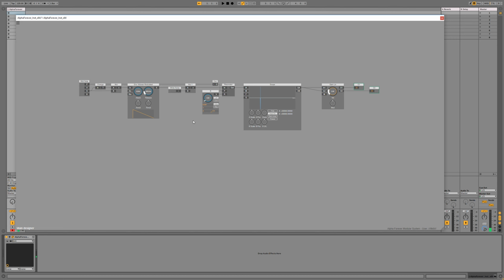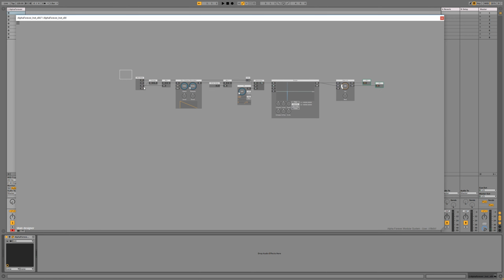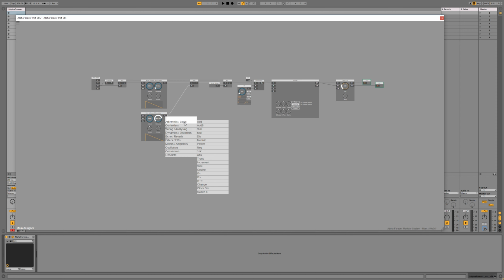I set the exponent to 2, so cool. Let's create something a bit more interesting by creating a fake reverb with a simple envelope follower, which is going to be added to this envelope follower, but with a lower intensity.